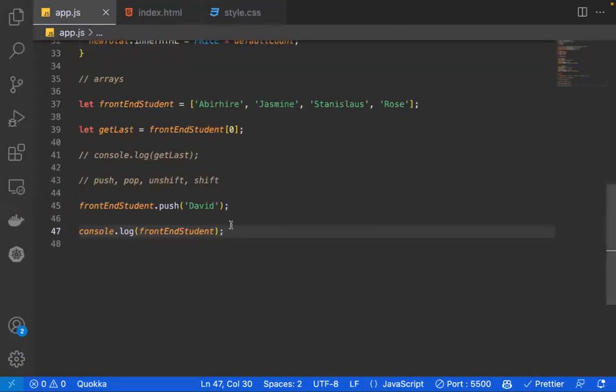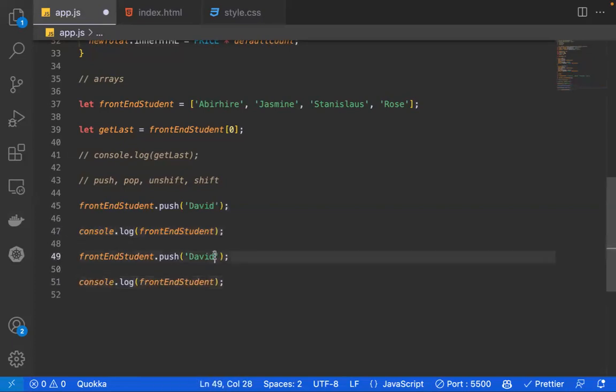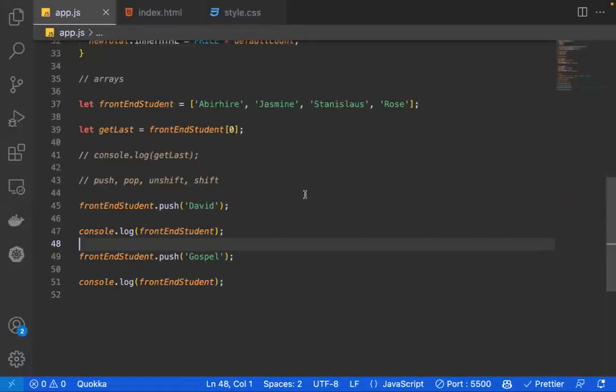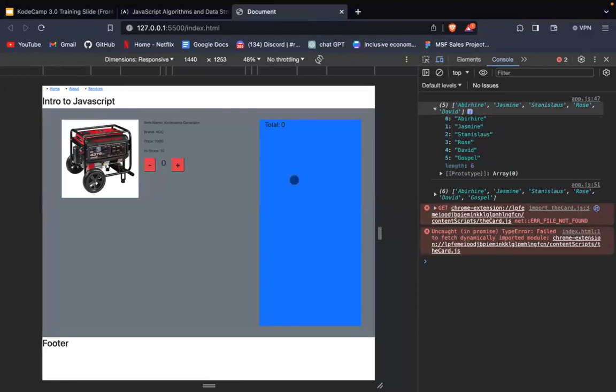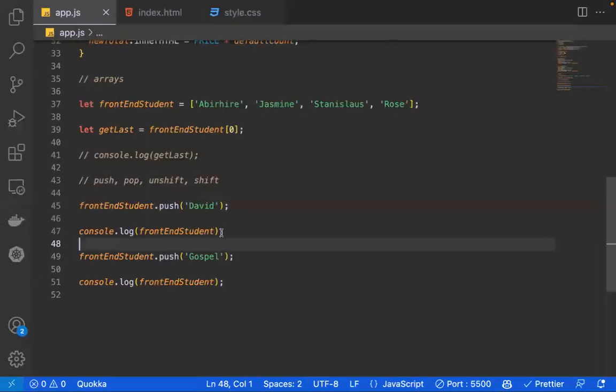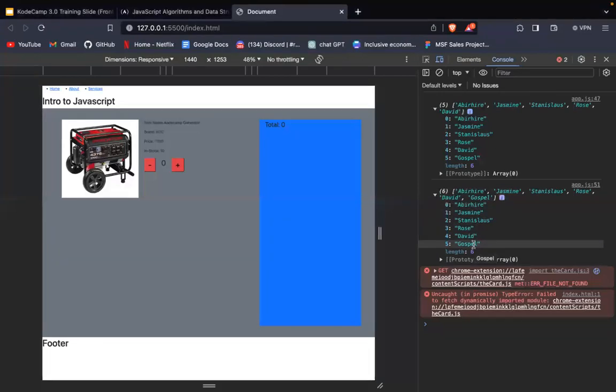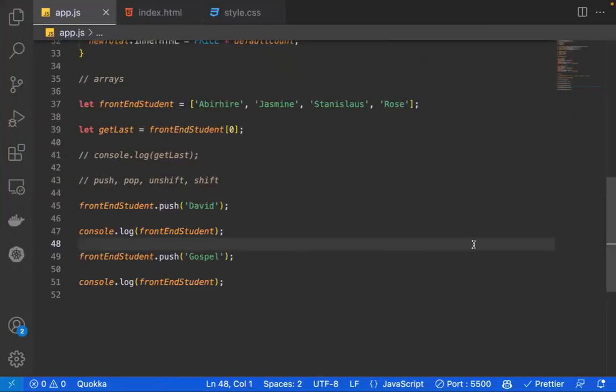At the same time, I can still copy this, right? And then paste it here, and then copy this and paste it here, and then change this to gospel, for example, then save it again. Here, I'm going to get 5 items, while here, I will get 6 items. So as you can see here, line 47, since this is where I added David, I get 5 items in the array. And then when it gets to line 51, David has already been added. Now in this line 49, we want to add another one, which is gospel. So we get 6 items in the array. So that is how you can use dot push to add items to the array.